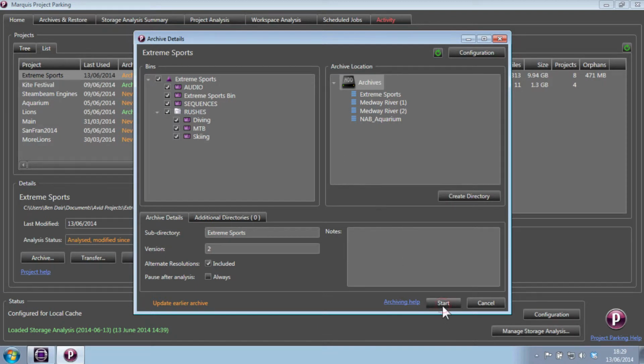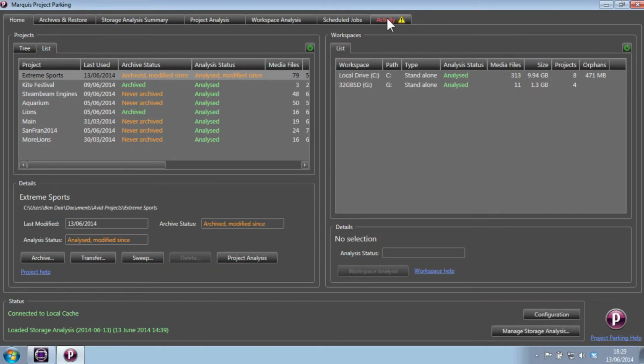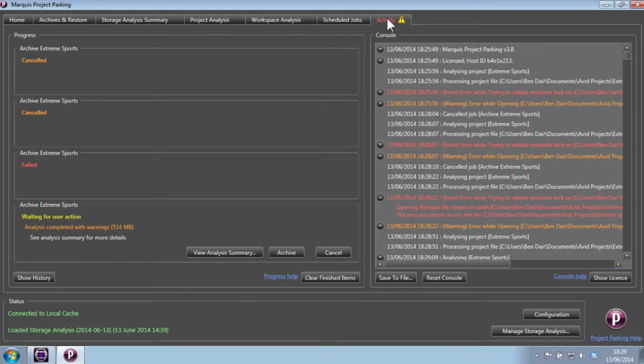Now when we start, we can watch the progress in the Activity tab as usual, but it's going to be quick this time because we won't need to copy across media to the archive that is already there. If we had new media, only project changes and new media would have been copied to the archive. Project Parking will however collect and use the MD5 checksums to compare after the archive.